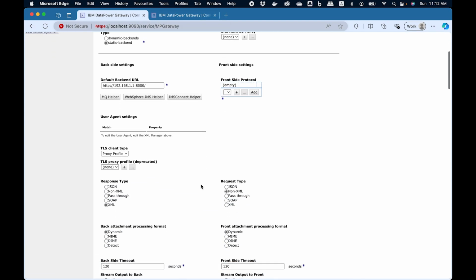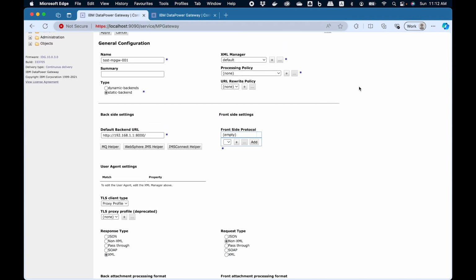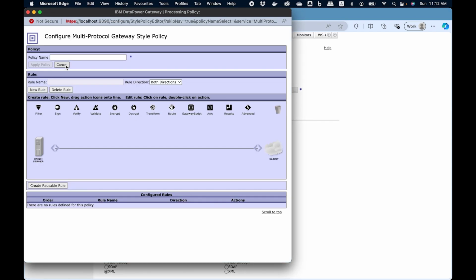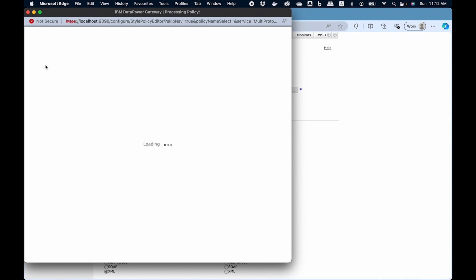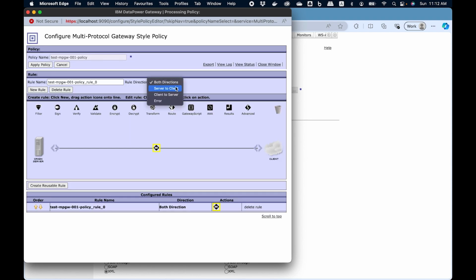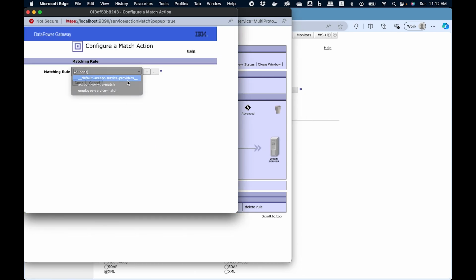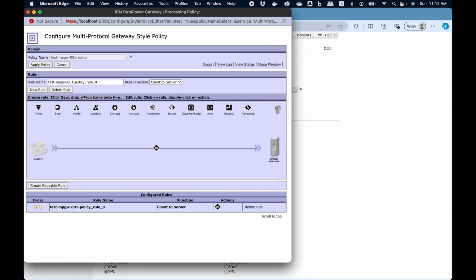Okay, so once these pieces are done, we'll focus on the processing policy. Let me create a processing policy. So first I'm going to create a bare bone policy here. So we'll say test mpgw001 policy, and we'll say apply policy. Here create a new rule, which is a client to server rule. Here I do not want to differentiate between any kind of URI. So I'll say default URI, which accepts any URI that comes. Drag and drop results. Now this is the request rule.